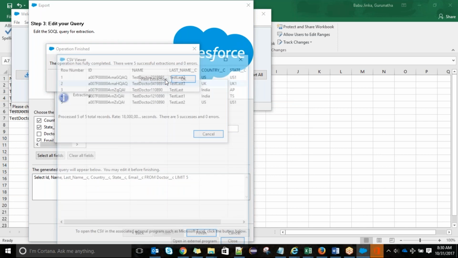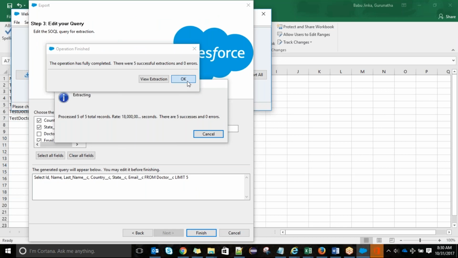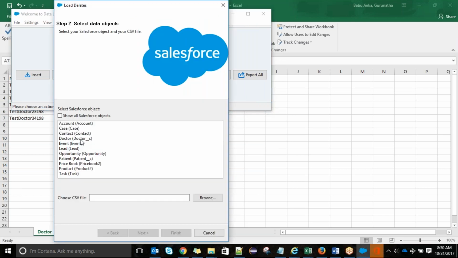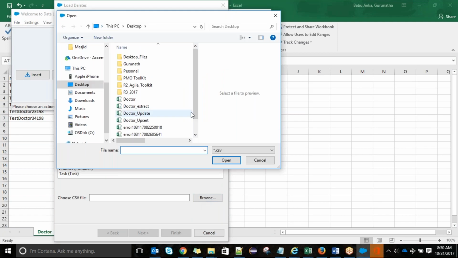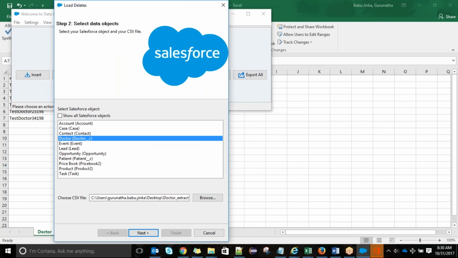Okay, view extraction. 5 records are fetched. Close. That way we will fetch the records. Why I'm doing the export operation first is, if you want to perform the delete operation, the very first step will ask which information you are going to delete. To perform the delete operation, first we have to extract the information.